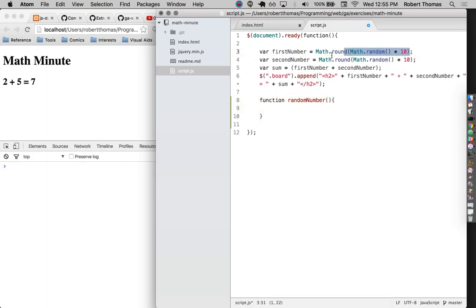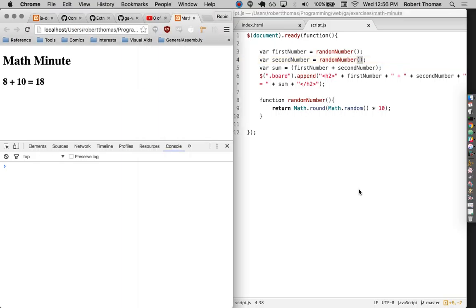And then I'm going to take this, just copy it, paste it in there, and have this be what's returned or sent out from that function. Just making sure my parentheses are lined up. Okay, that looks good. And now I can say random number here, and I can do the same thing down there. And that dries up my code considerably, and it still works perfectly fine.